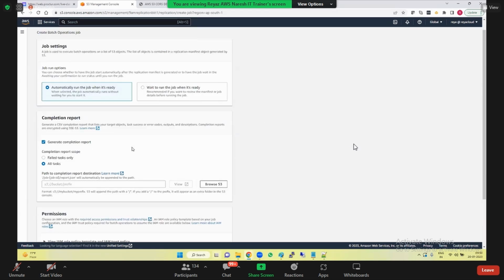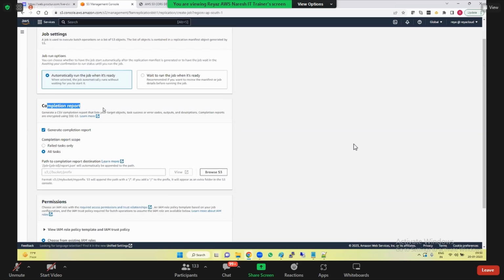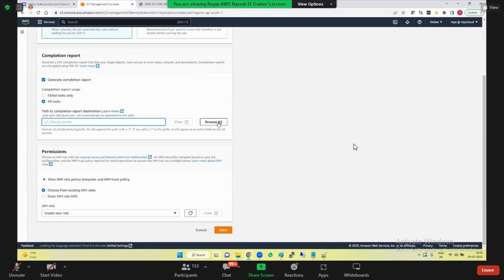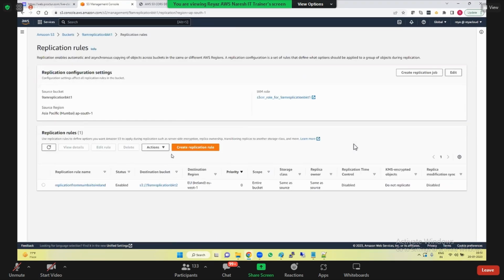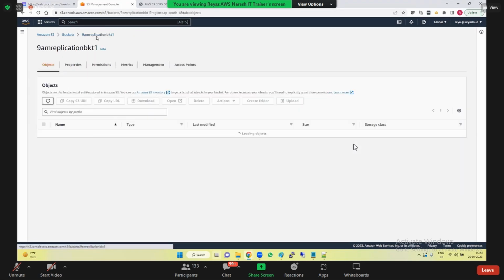And whatever is required, there is a completion report: what are the objects that got replicated? All the reports will be generated in the bucket, with permission. So I'm not creating any rule to replicate the existing objects. So do you see this here now? Will my existing object be replicated?